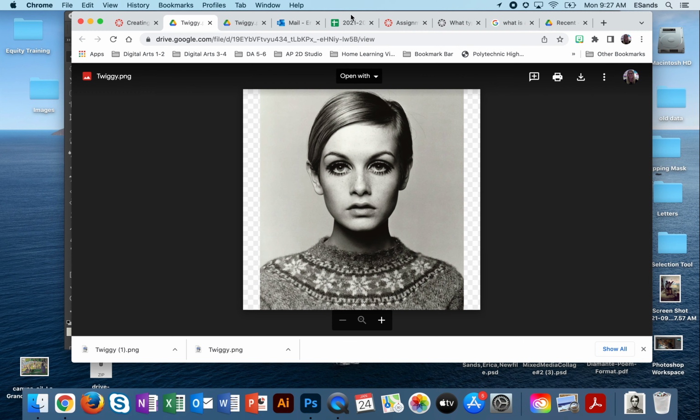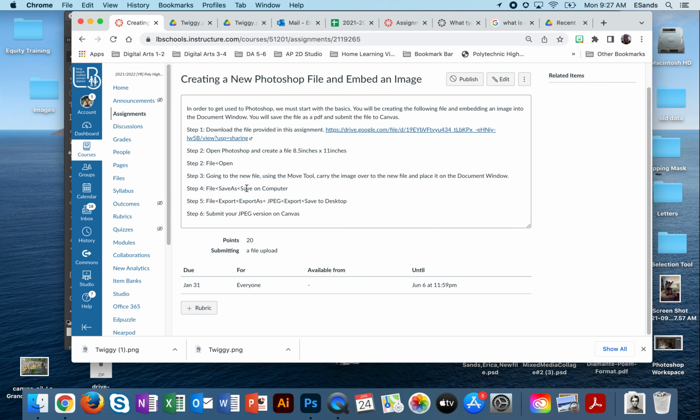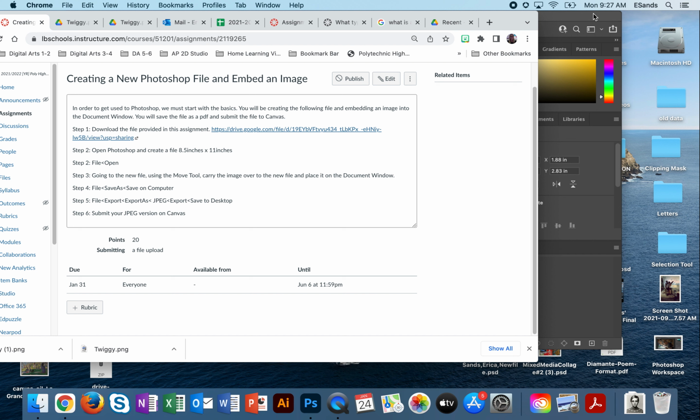So when I go back into Canvas to turn in my assignment, I'm going to give the teacher the JPEG version. Why do we do this? The JPEG version is much smaller in comparison to a Photoshop file. If you turn in a Photoshop file, it would take me too long to open it to be able to grade. So this way you still have your original and you also have a JPEG version.